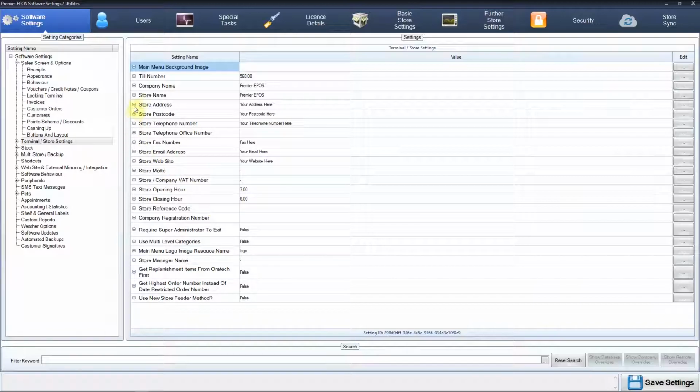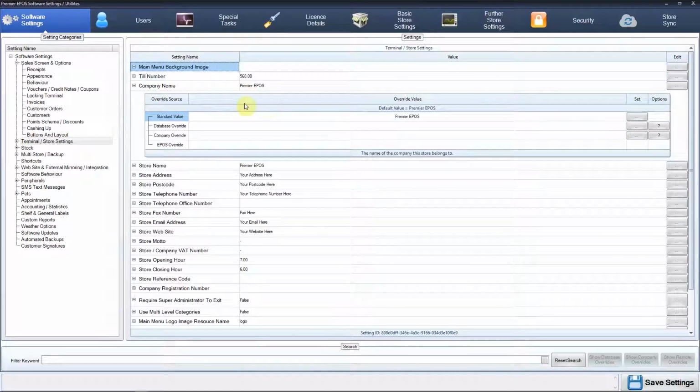Okay, so you might have noticed there are these little pluses against all the settings. So let's open one up. There you go. There are three different settings here to worry about. You've got the standard value, which is effectively your local setting. Now a local setting basically means it is local to that machine, terminal, or back office alone.